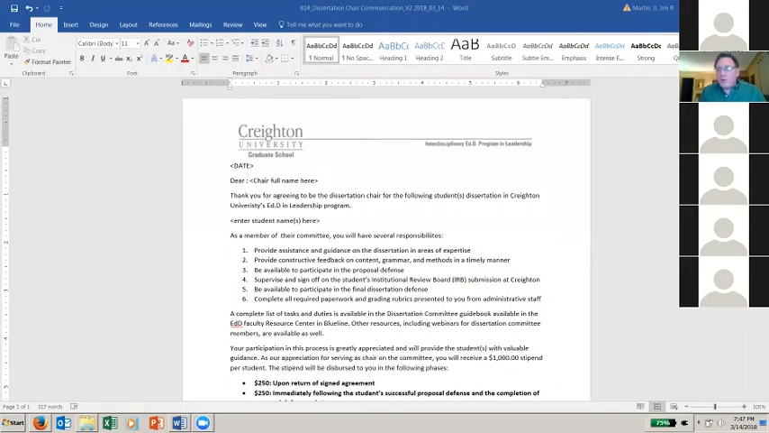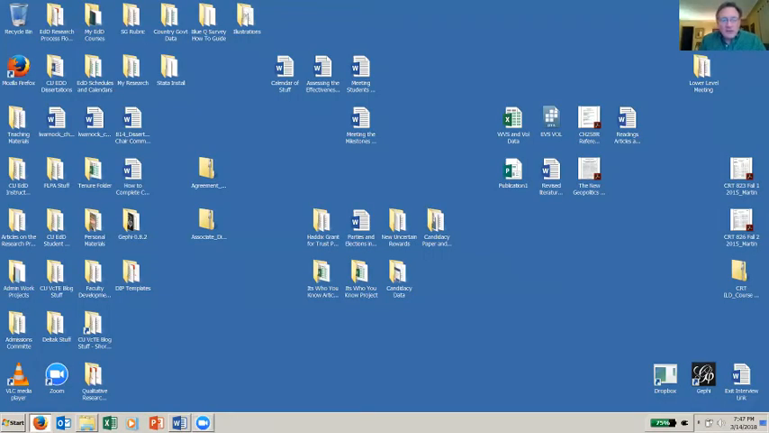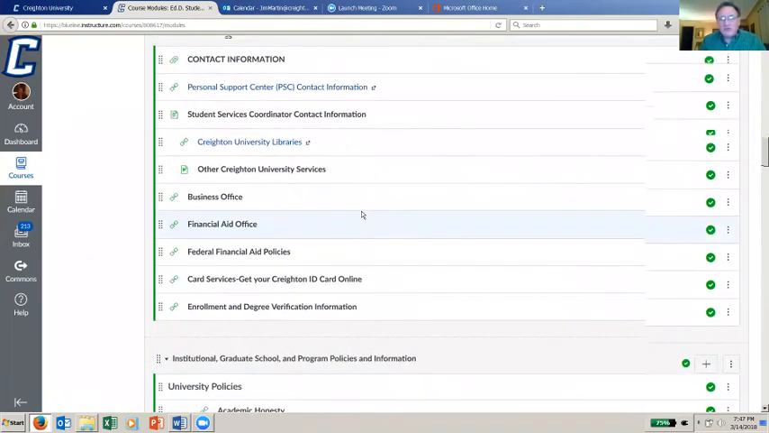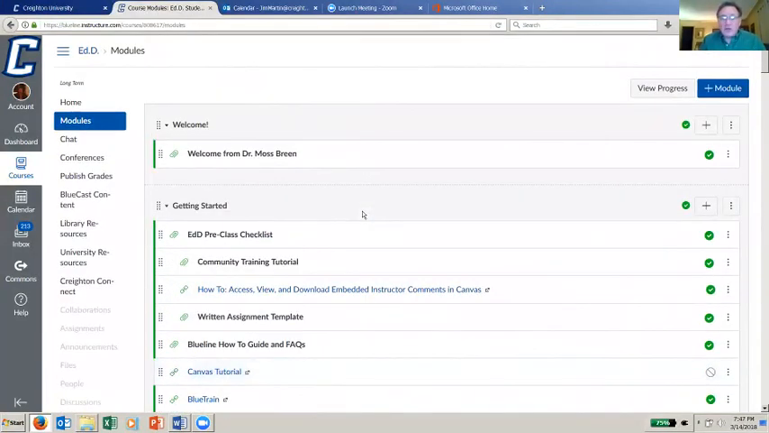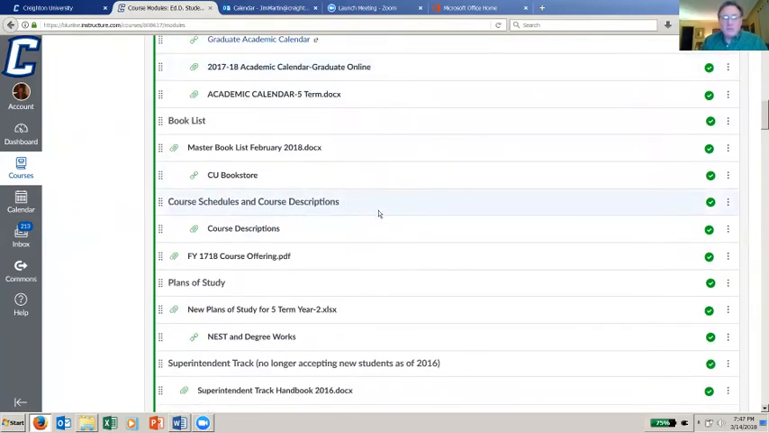Let's see. Of course, I've left open a million folders. Okay, so if you go to the EdD Student Resource Center, there's a ton of stuff in here. If you haven't seen this before, every student is added to the EdD Student Resource Center. It's kind of a permanent class on Blueline, but you have access to it for the whole time you're in the program. And so there's a lot of great stuff in here you can poke around and find.